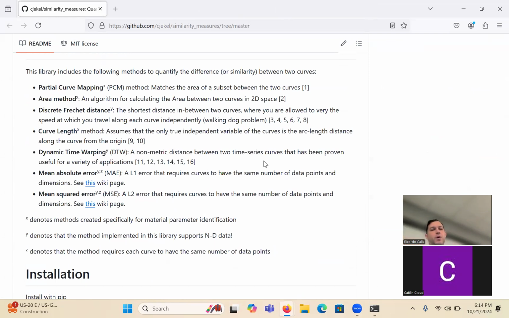So if you were interested in understanding how these things work, look for it. There's the discrete Frechet distance, dynamic time warping, curve length, area method, and then of course mean absolute error, those famous L1, and mean squared error, famous L2. These are very common metrics for regression problems. We've used them, in fact, already in the semester, but I'm just giving you other ideas, right? Not all of these are available in PyTorch, unfortunately.